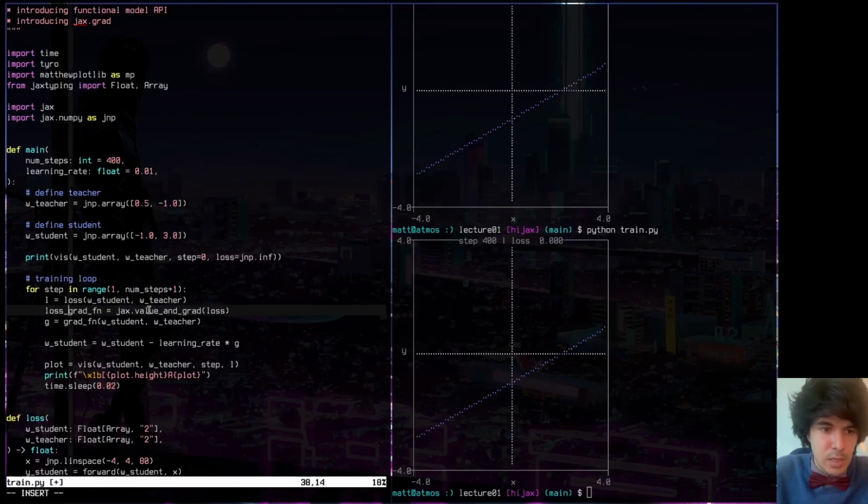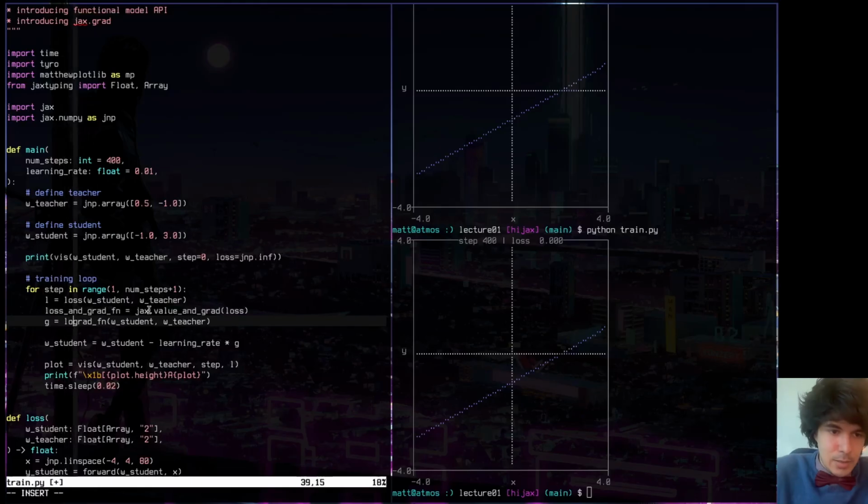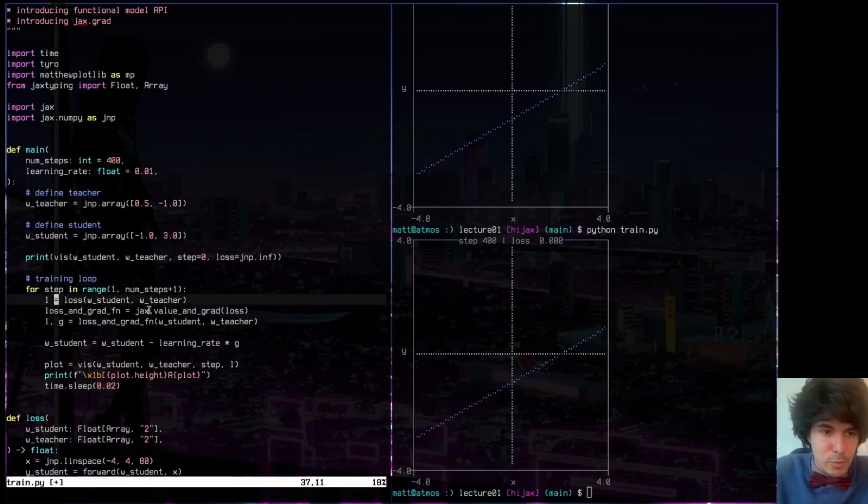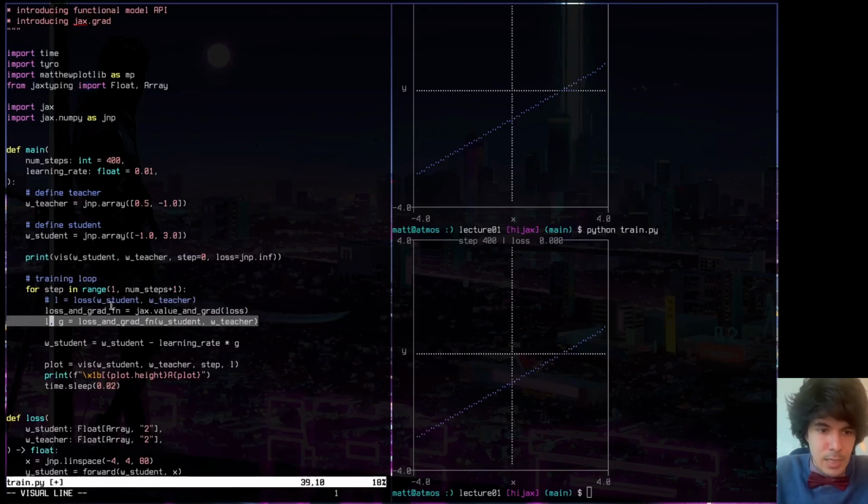So this will give me a loss and grad function, which if I call, will give me a tuple of outputs where the first one is the loss, so I no longer need to compute the loss separately. Now it will do the forward pass, compute the loss, then do the backward pass to compute the gradient, and then it will return them both, so I'll have them in one go. And that's a bit more efficient, and it's a common pattern that you'll see in JAX code.